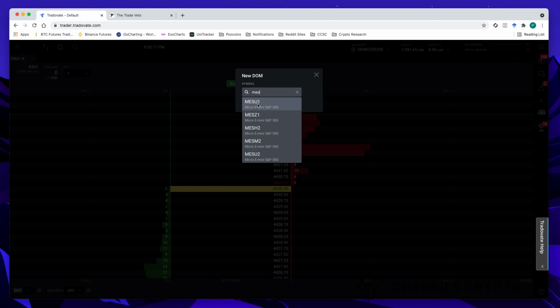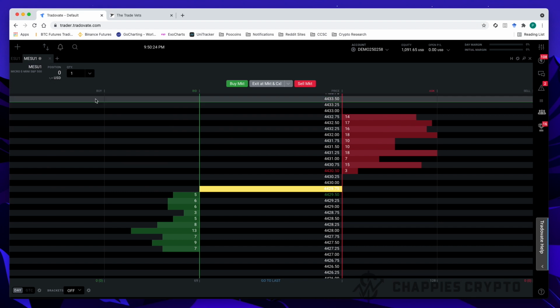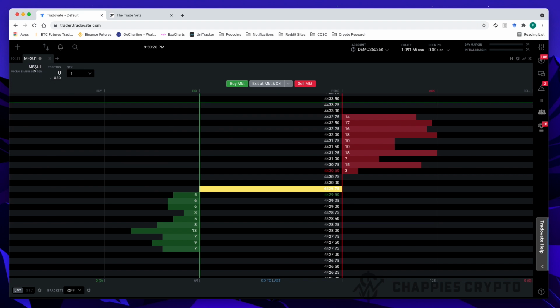It's a SU, and once you start looking at futures, you'll start to understand that the information here refers to the type of contract that you're looking at. So the SU is September contract, or expiring in September. So that's the current one that we're looking at. So this is the MES, the September contract, and that's just what they call it.